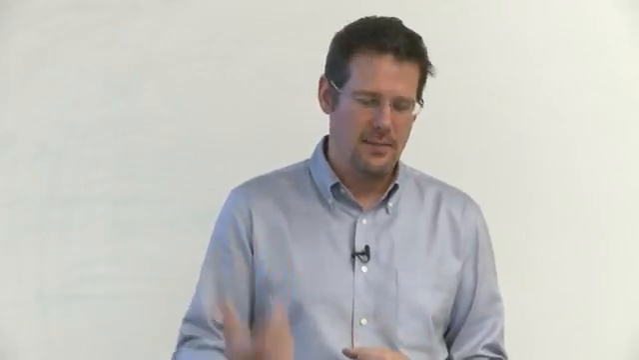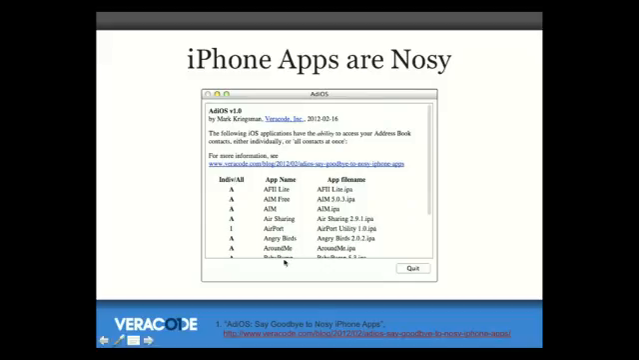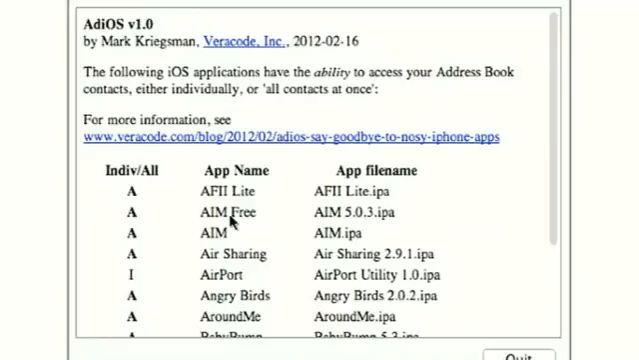We wrote an app at Veracode called Adios, and essentially it allowed you to point the app at your iTunes directory and look at all the applications that were harvesting your full address book. And as you can see on this list here, Angry Birds, AIM, Around Me. Why does Angry Birds need your address book? I don't know, but it does somehow.